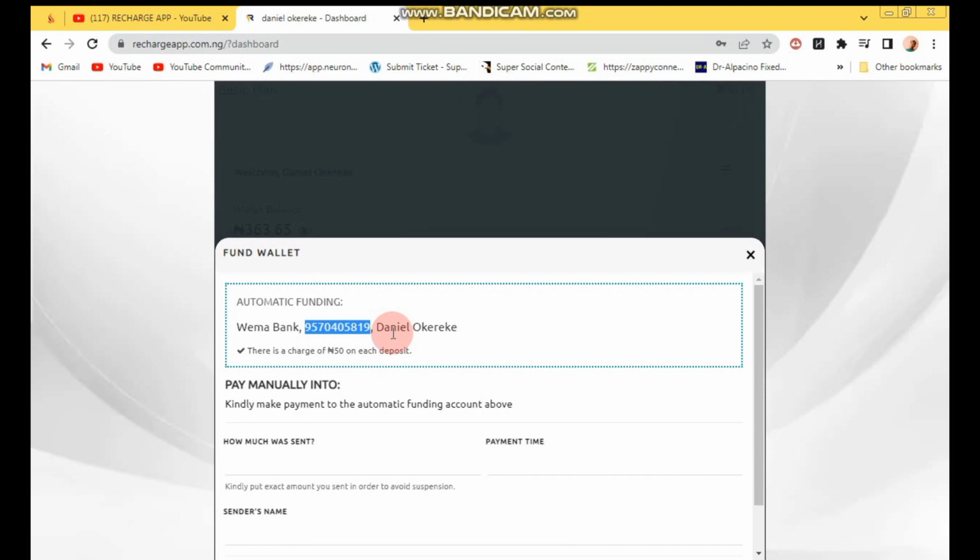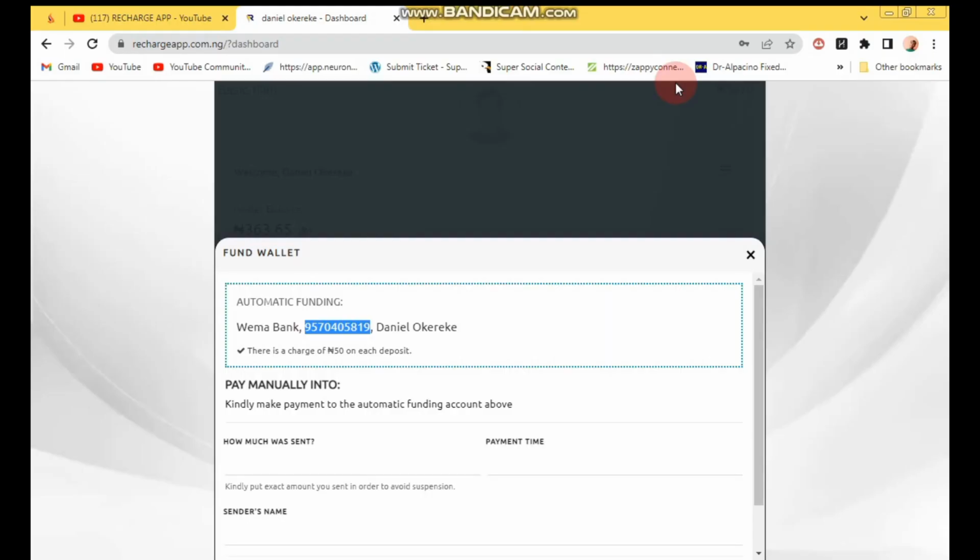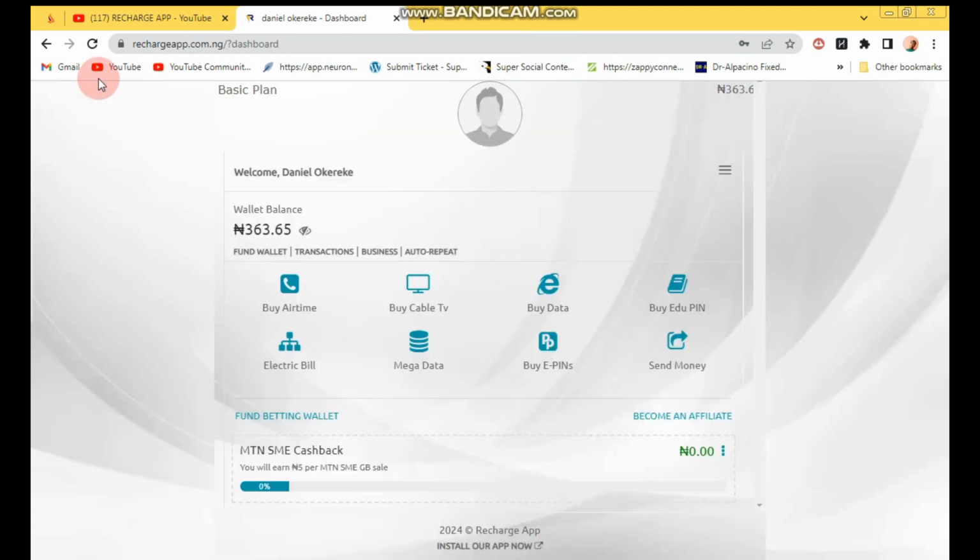So I'm going to copy this account number and go to my bank account and send funds into this wallet. A few moments later. So guys, I funded my wallet with 2,500. Now what I'm going to do is close this tab, this page, and then refresh this website. So as you can see, our funds now is 2,863 naira. I've added 2,500 into this wallet.